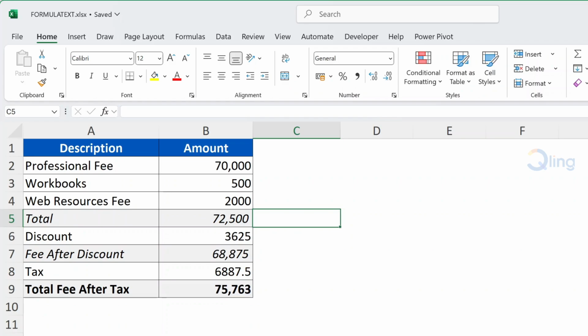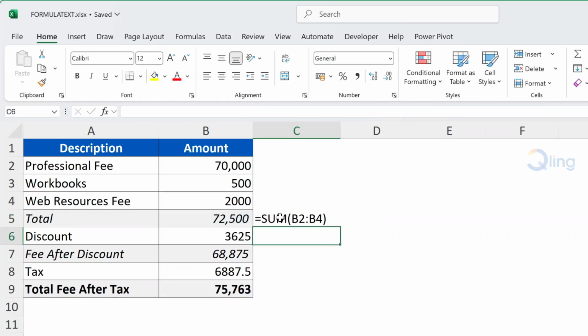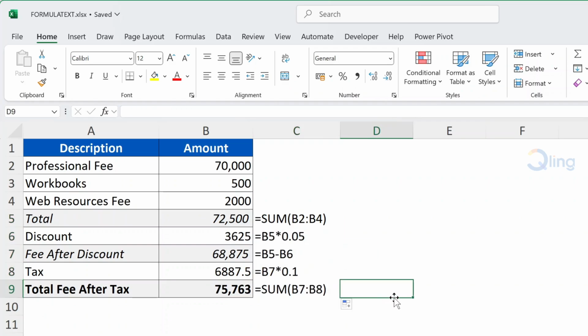In the cells next to where a formula is, I will write a function called FORMULATEXT. The function takes only one parameter, which is the cell reference for which you want to display the formula. As you can see, it displays the formula used in the cell B5. As I copy it, I get the formula for all the other cells too. It is as easy as that.